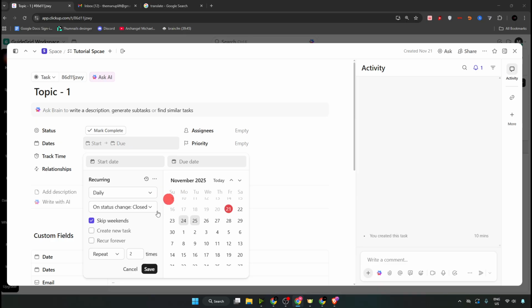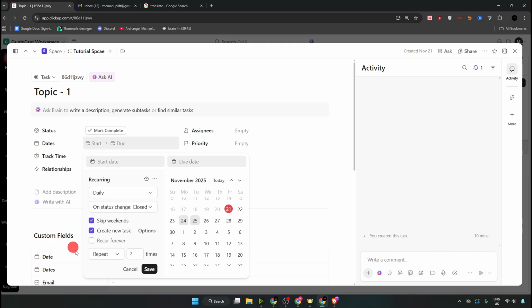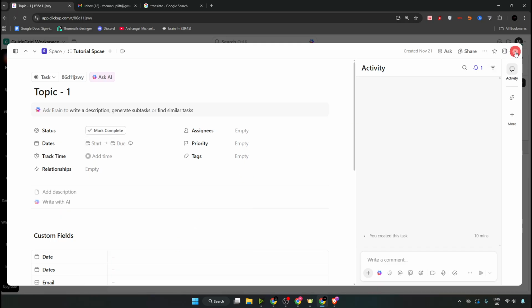So just click on this option, and from here you can include everything if you want, or you can just choose whatever desired option you want to keep. Alright, just click on save and just click on save. You will be good to go.